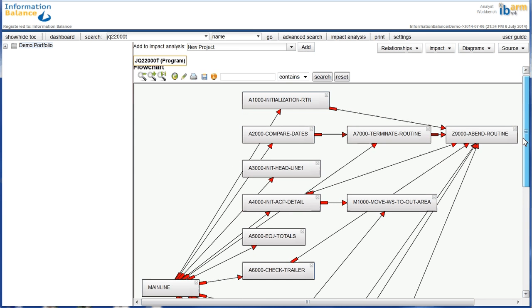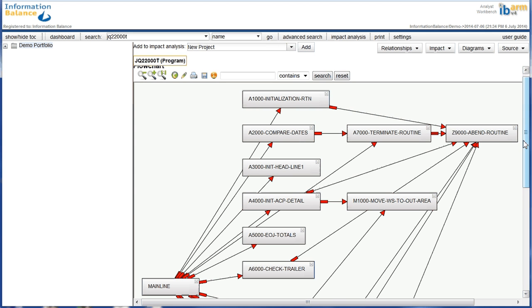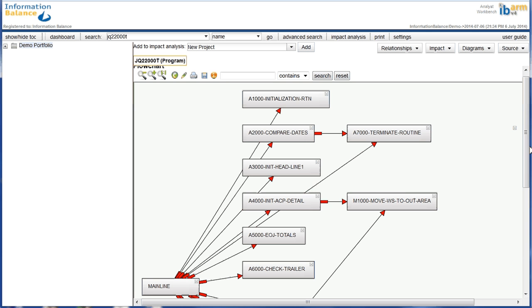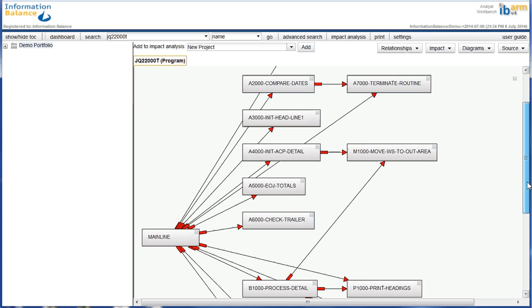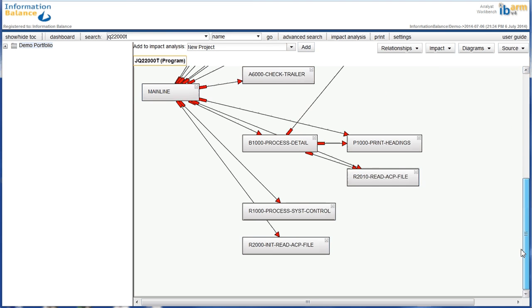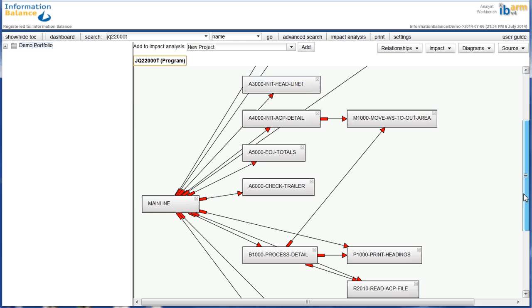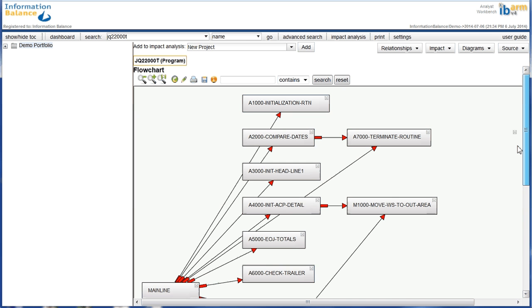Sometimes you'll find that there may be extraneous information in the diagrams. For example, this paragraph here, a bend routine, seems to be called by many other paragraphs. So to simplify the diagram, what we could do is remove that from the diagram, and it makes the diagram a little easier to read, a little more understandable, and then that format could be saved or printed.